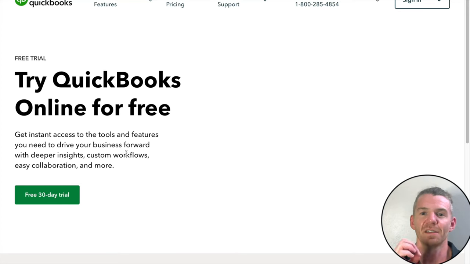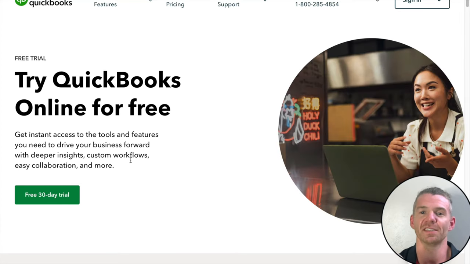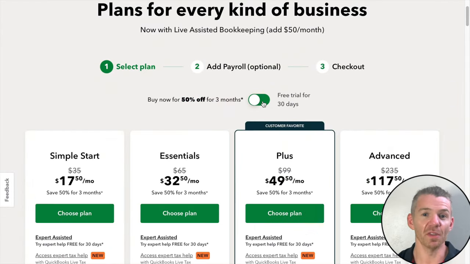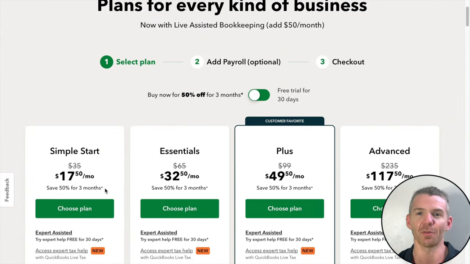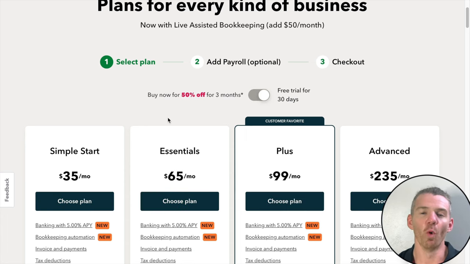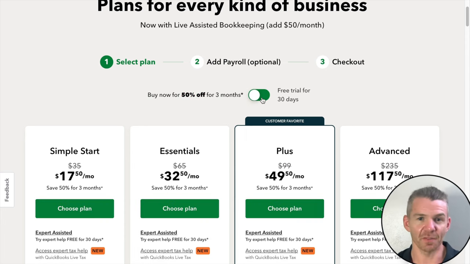Let's get started. Now we're at QuickBooks homepage. It says, try QuickBooks Online for free. What we're going to do in this particular case is click on the button right here where it says free trial for 30 days. And we're going to turn it off because as you see, the price drops down to 50% off for 3 months. Now we won't be getting the 30-day free trial, but we're going to get a lower price point across the board. It's 50% off for our first 3 months.